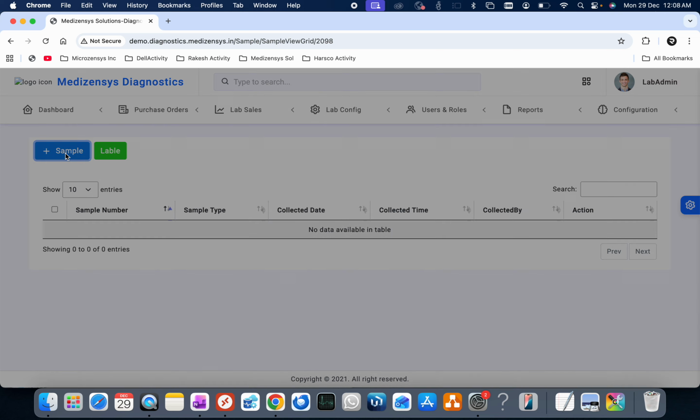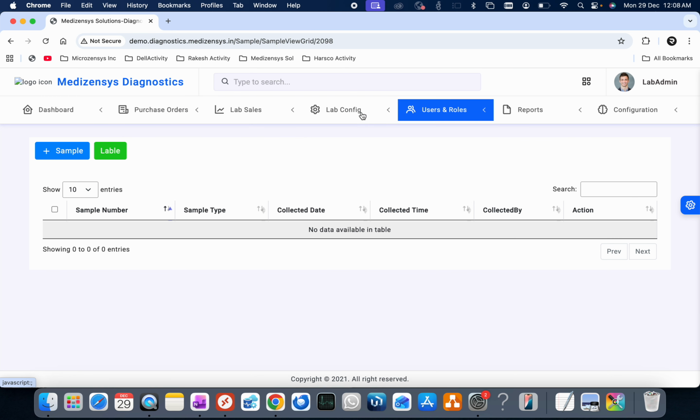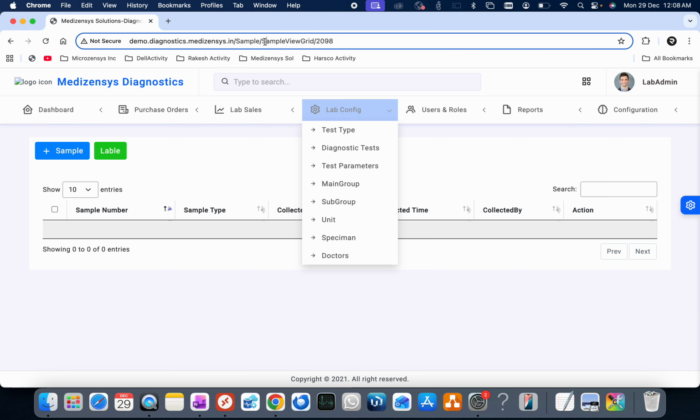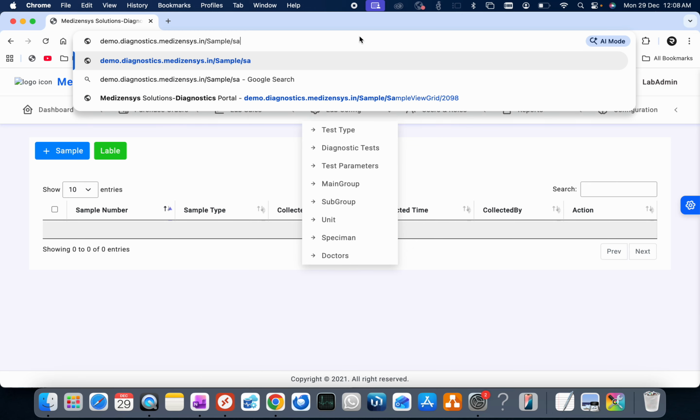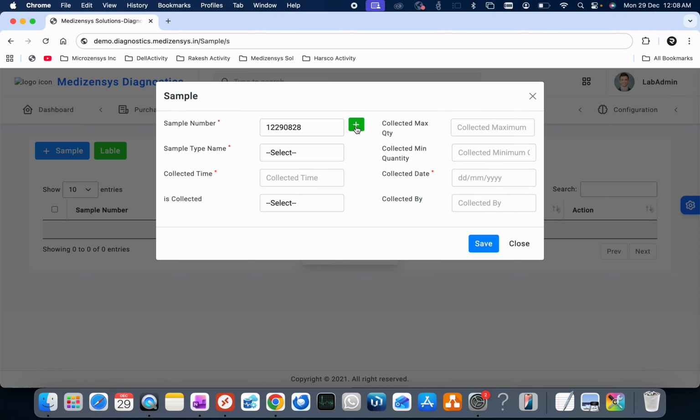I want to create a new sample. I'm creating the sample. This is the sample number. So sample type: if you want to configure the sample types and everything, you can add it here, in the lab configs. Here you can create those samples. Let me search with sample. Or let me generate the samples directly.